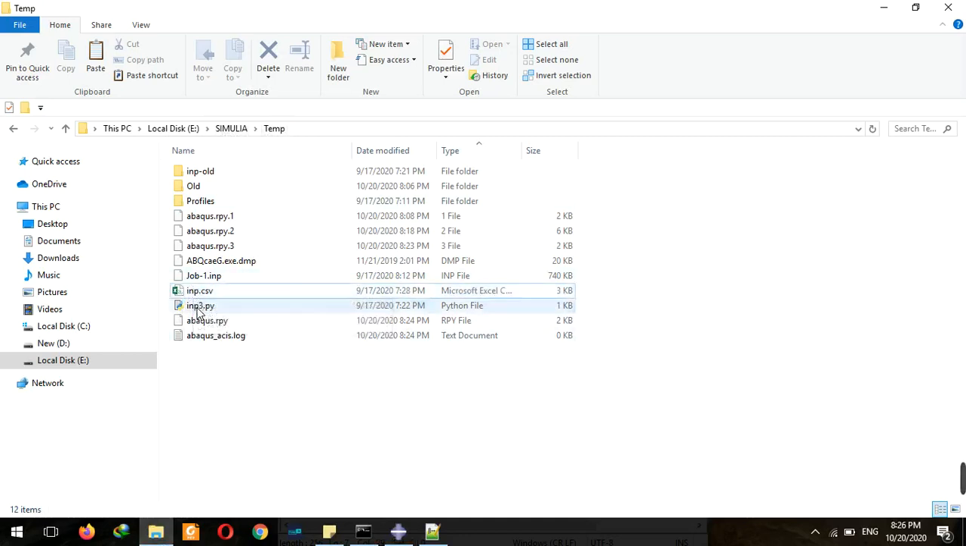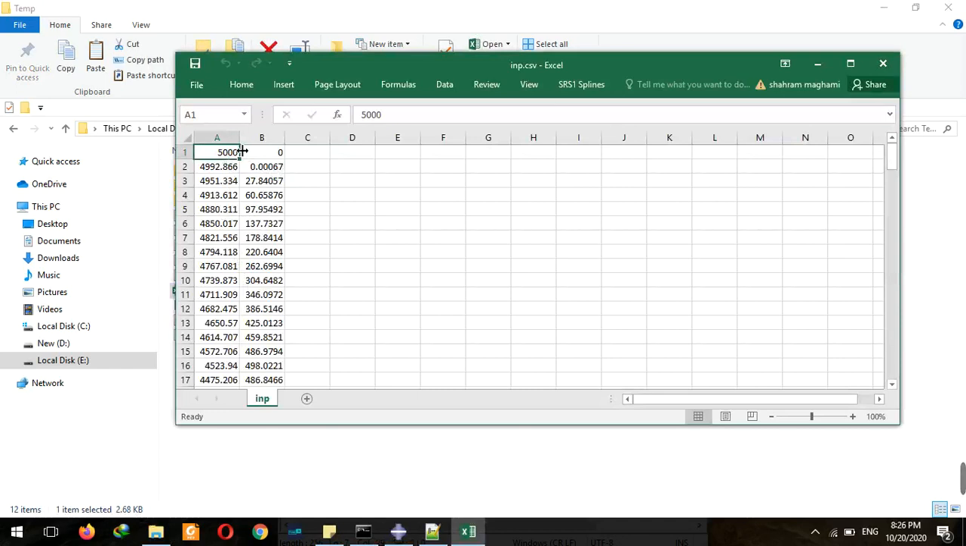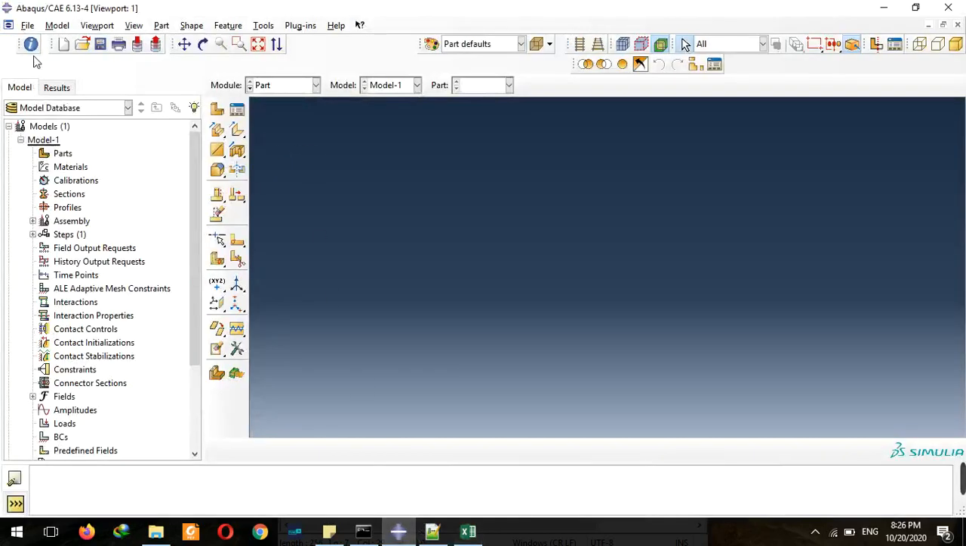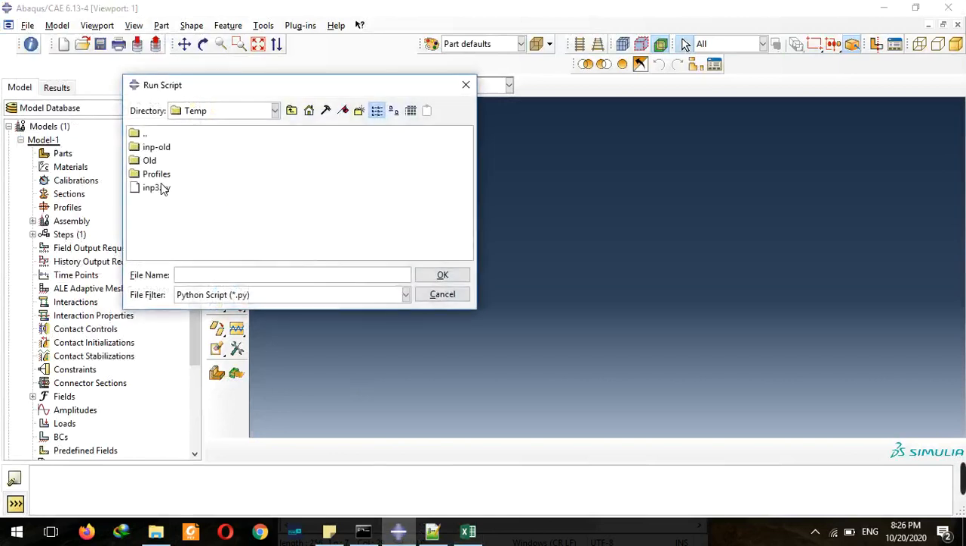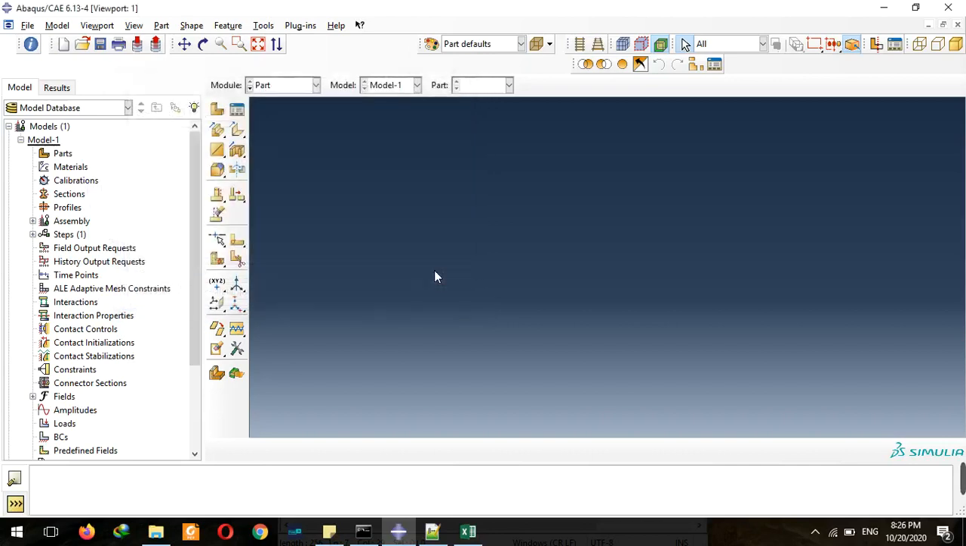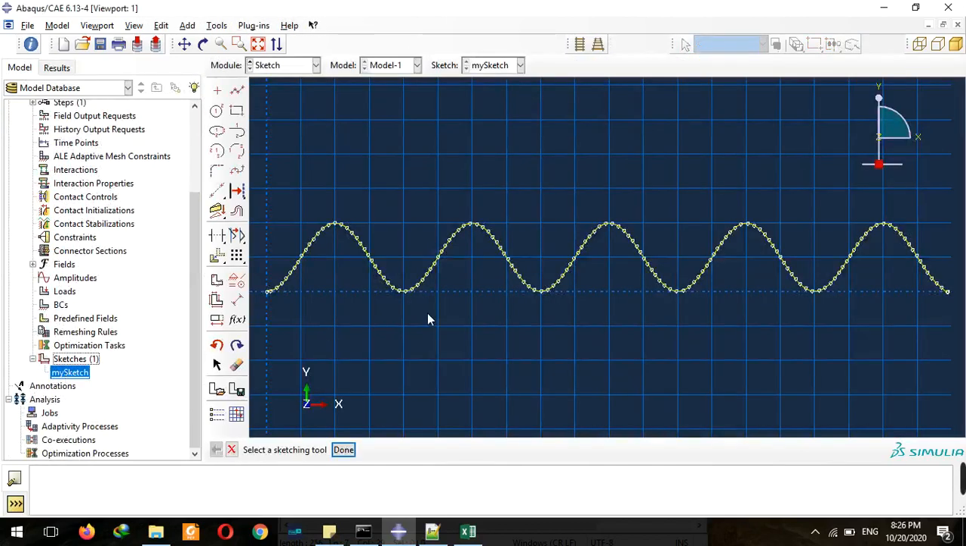The coordinates that this Python script reads do not have any node number or anything else, just a column containing x coordinates and another column containing y coordinates. So we'll use this Run Script menu and choose the Python script. Okay. Then here in the sketch part, you can see that the coordinates will be shown here.